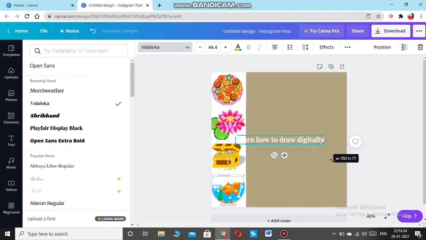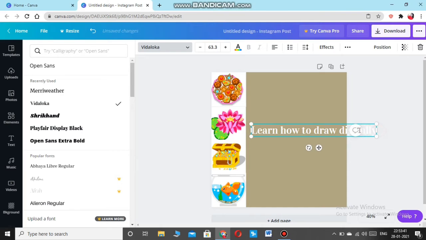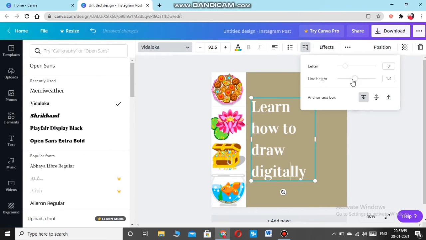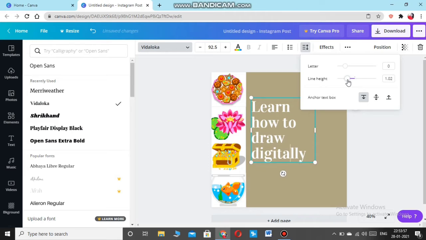My favorite font over here is Vida Loca, and I'm changing the font color to white, and you can see I'm adjusting this font. I want to keep this font left aligned, and as you can see, as I'm pushing that box towards the left, the words are getting below one another, and you can also see there are a lot of line spaces there which I don't like, so I'm reducing them as per my wish.